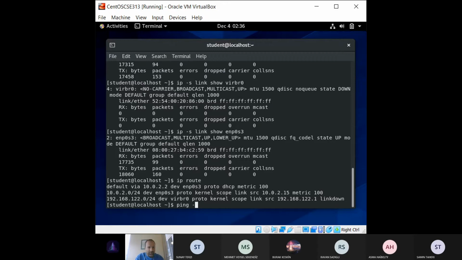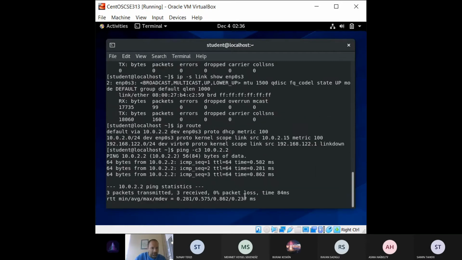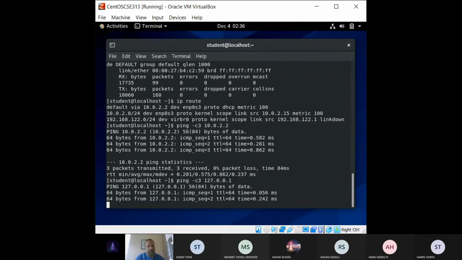Ping. Let's just ping a couple of times. Let's not ping a lot, right? So 10.0.2.2. Okay. Notice it comes back pretty quick. I can also, just like I did with the Windows machine, ping 127.0.0.1. That's me.